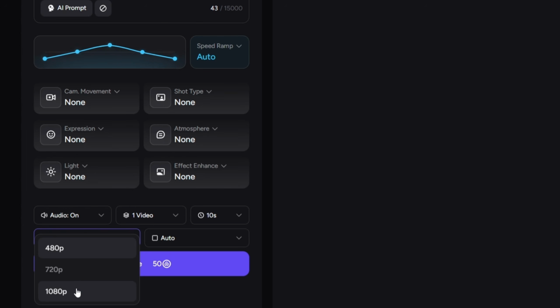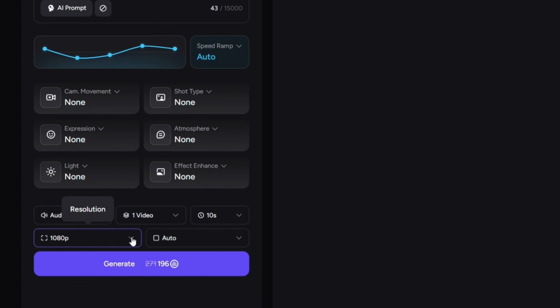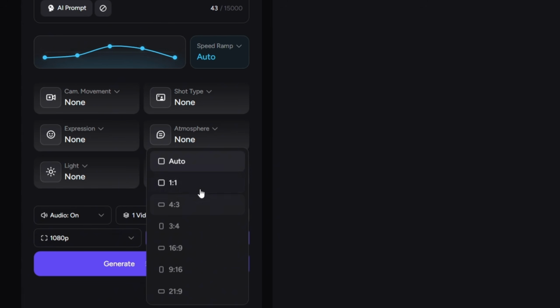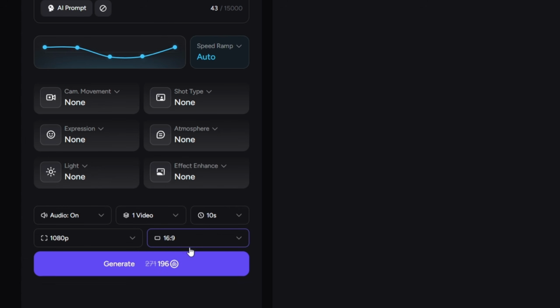For the resolution, I'm gonna go with 1080p. And I don't know if you noticed, but this AI platform is one of the first that gives us access to 1080p quality with Seedance 2.5, and this is honestly just great. For the aspect ratio, I'm gonna go with 16:9 for that widescreen view.